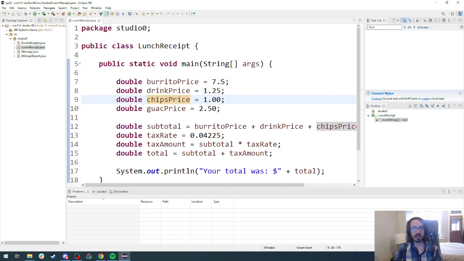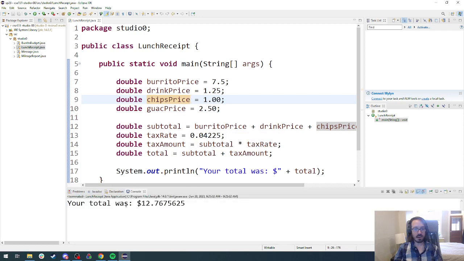So I see that the price of a burrito is 7.5, the price of a drink, the price of chips and guac, right? So you can see that we've got some totals for what looks like some food, and then we add all that stuff up. We have a tax rate down here, which looks like we compute the total, and then we print it out. If we actually run this program, we can see that our total was $12.7575.